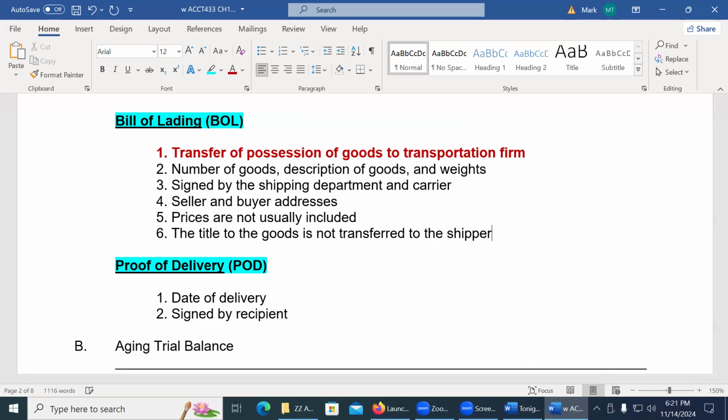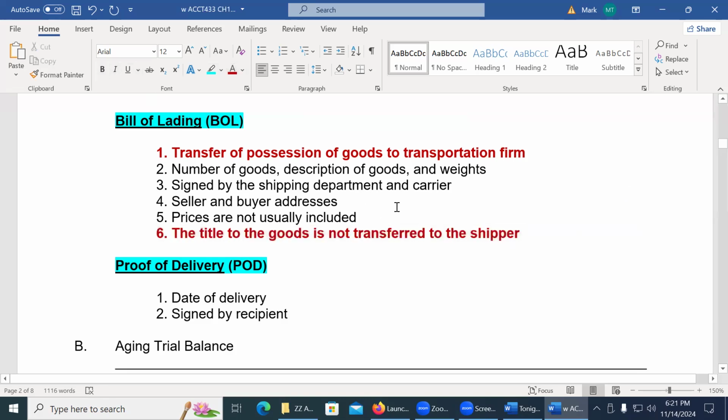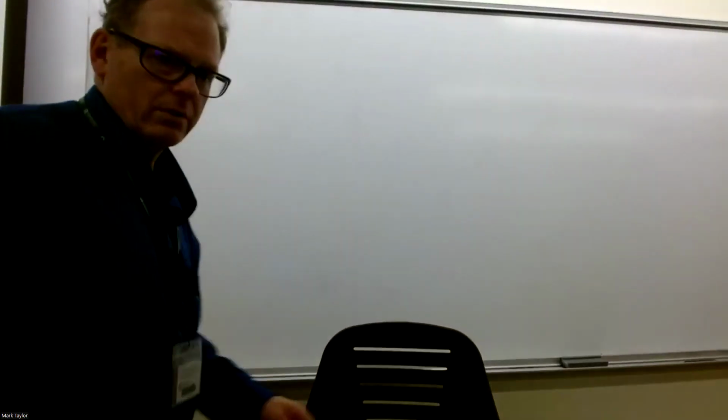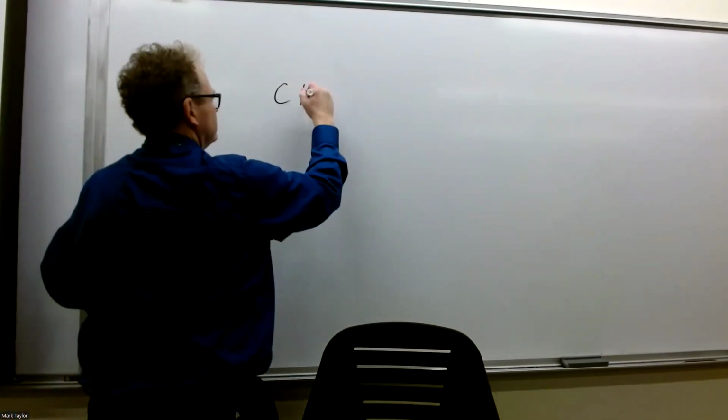So the title of the goods is not transferred to the shipper. So this is, we have possession of it. I'm going to put these two apart here. Okay, so it's sort of like this, if you think about a shipping thing, when something is shipped, here's the client.